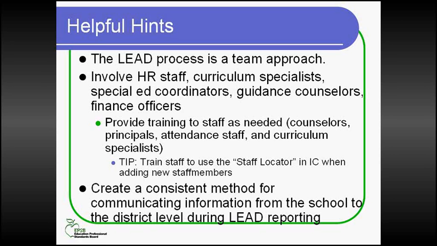The LEAD manual and this PowerPoint and all of the training materials will be on our website, so you can pull those down for anyone that needs either all or a part of it. One of the tips I want to put in here when you're training folks: make sure that your staff know to use the staff locator in Infinite Campus when adding new staff members. This is important for us to help with continuity, making sure we don't have duplicate people across the state. It's similar to the student locator that you all use when looking up students to get their student identifier number.